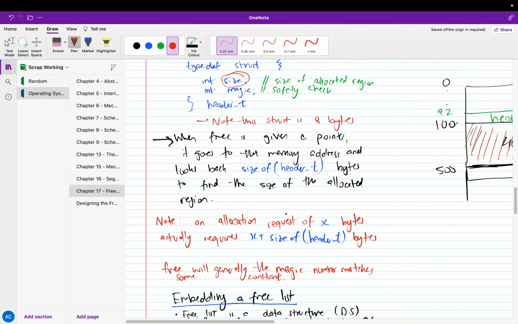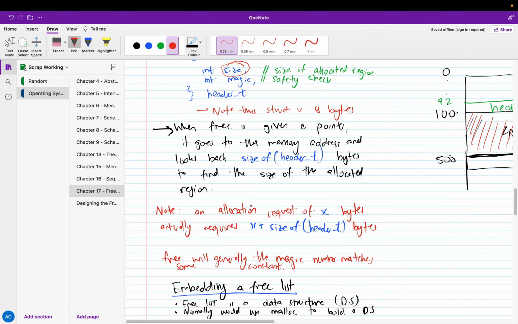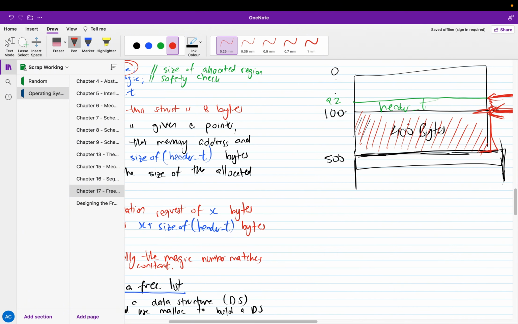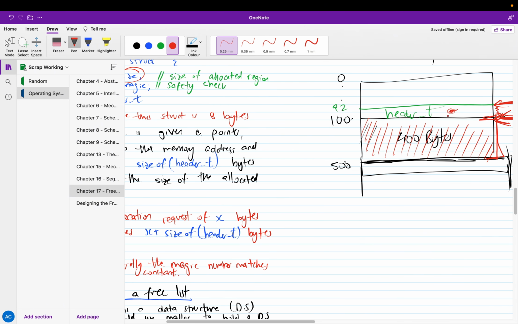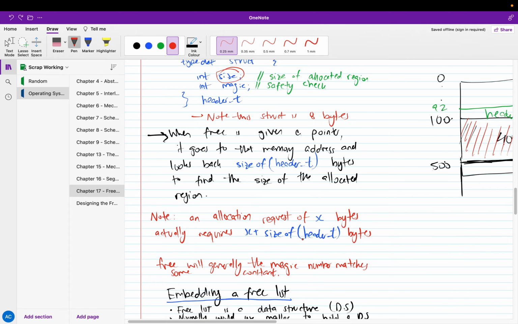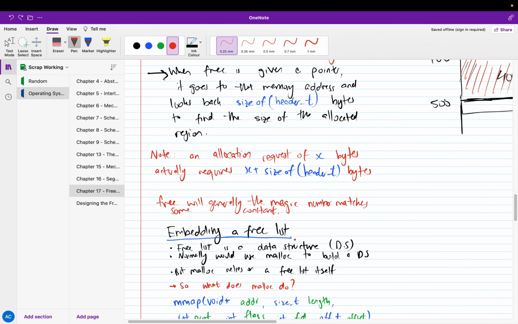Yeah, so it looks back a little bit and then it figures out the size value. So an allocation for X bytes, like 400 bytes, actually uses 400 plus the additional 8 bytes to make the header. So that's what this is: X plus the size of the header struct.